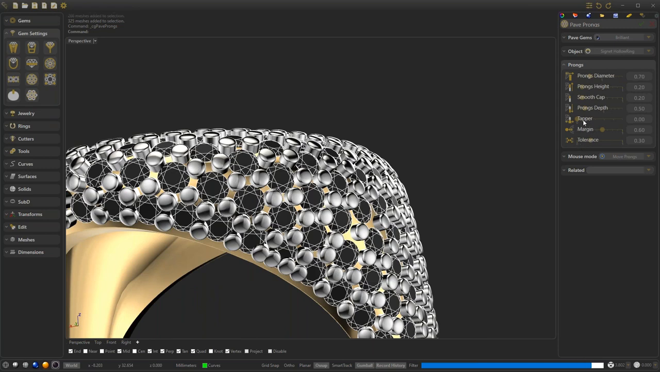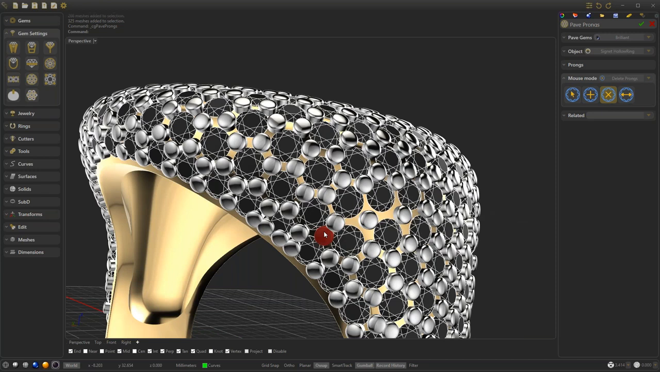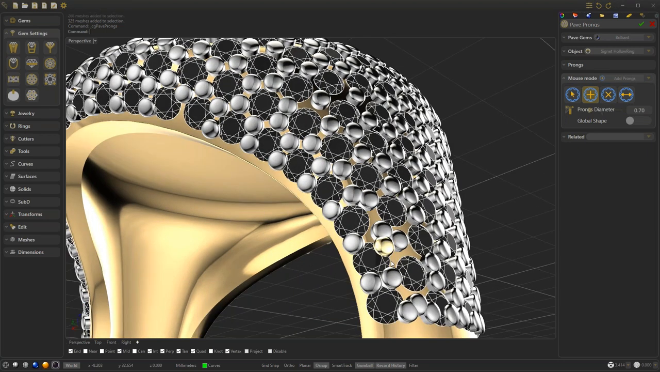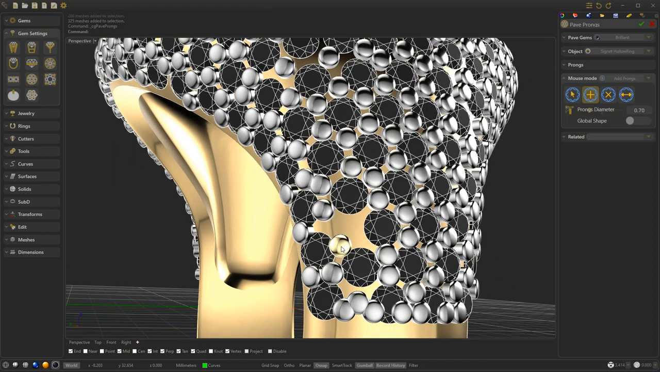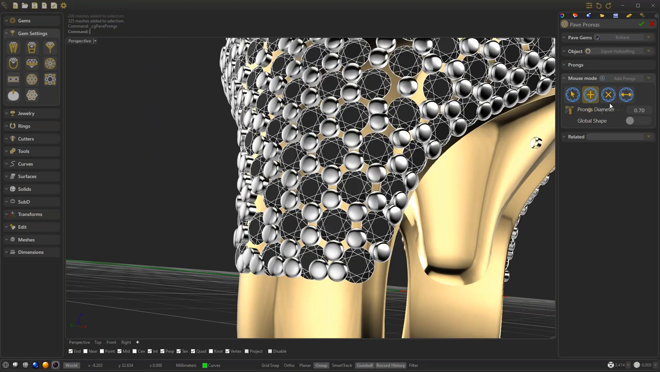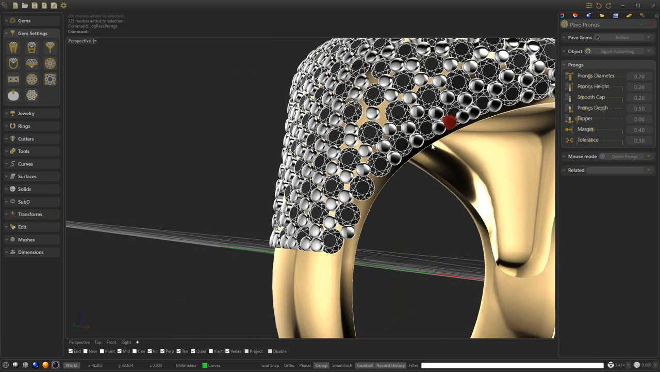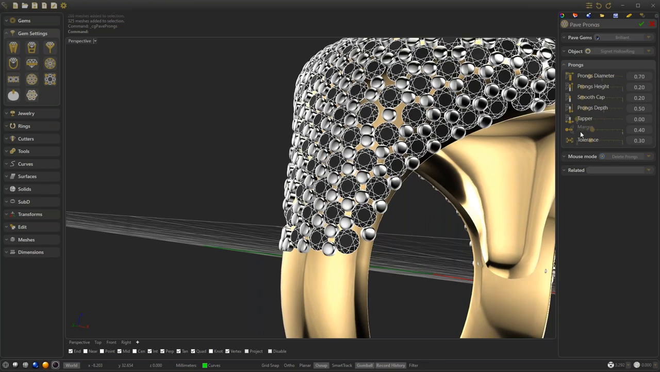We can modify the margin, the tolerance, the taper, the prong depth, all that we want. For example, here we can delete these prongs, and we can add our prongs. But in fact, I think that if we make a little margin, it will expand the prongs to the margin of the ring. Yeah, I think it's better now.